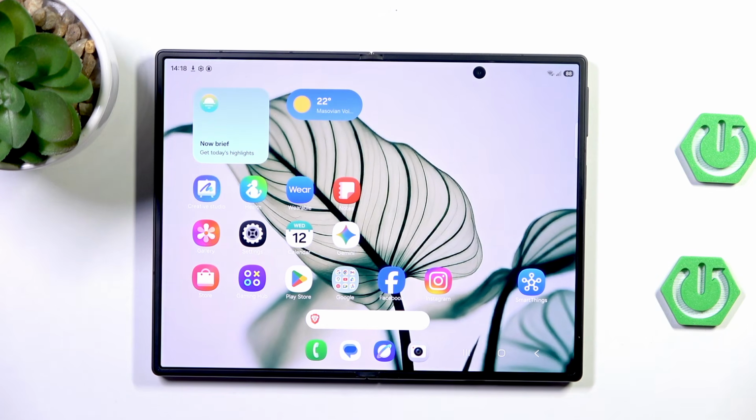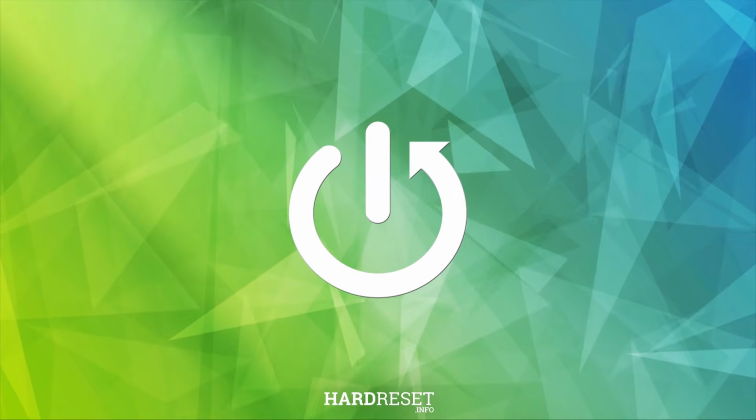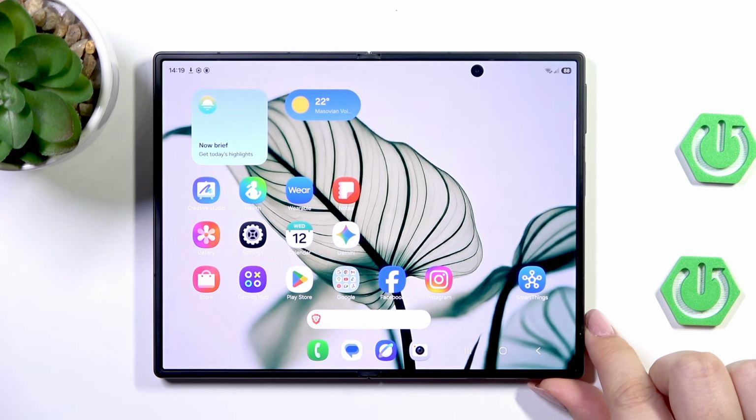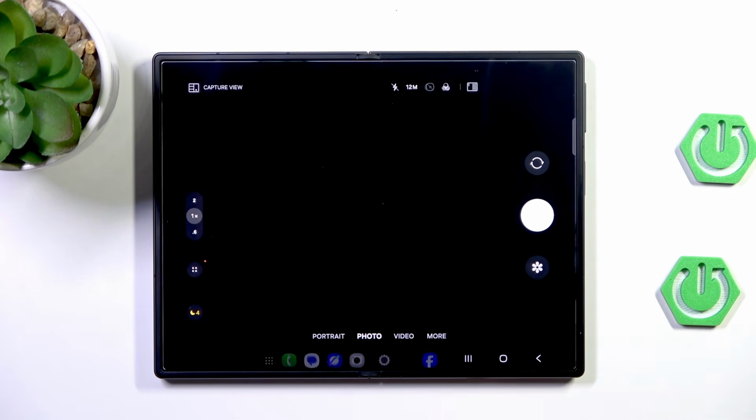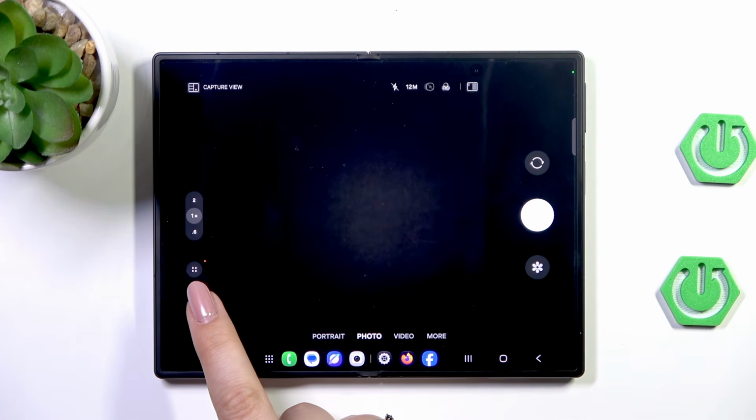Hi everyone, in front of me I've got the Samsung Galaxy Z Fold 8 and let me share with you how to set the camera timer on this device. So let's begin with opening the camera app. And currently we are in the standard photo mode, which is great. Now we need to localize the 4 dots icon.